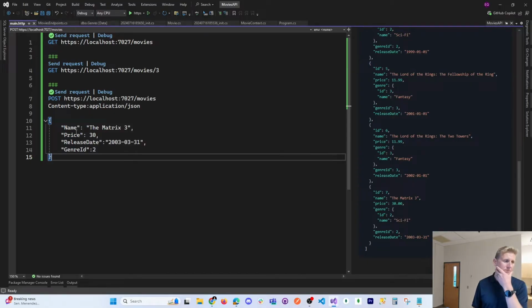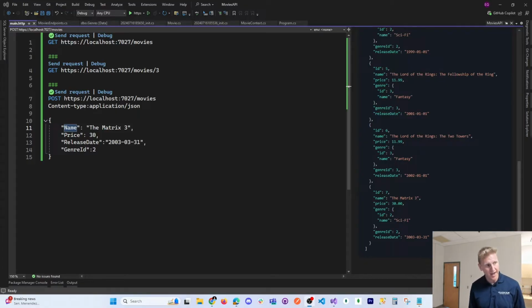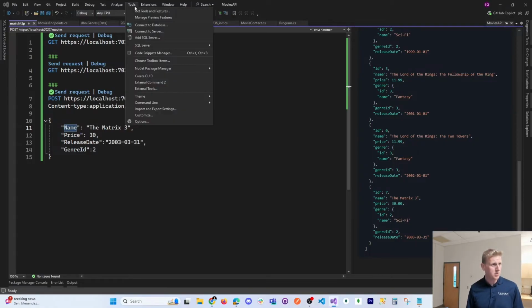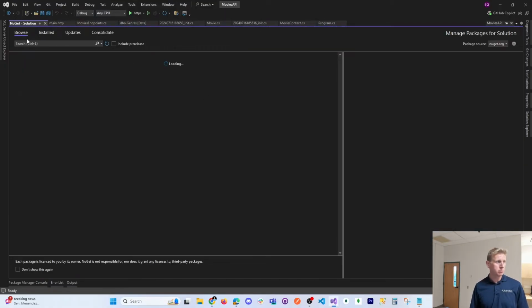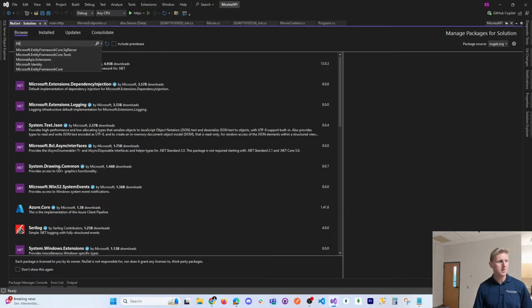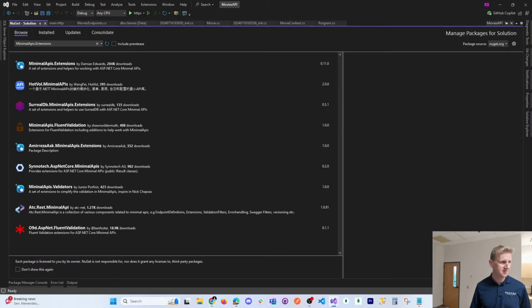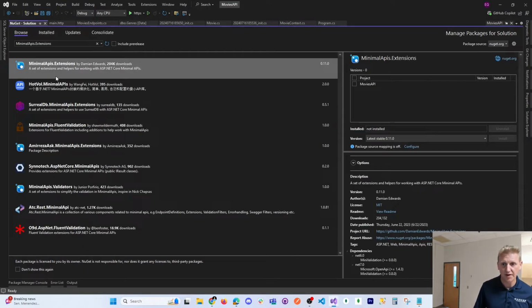Now, you should not be able to just leave a name off. Name should be required. So there's a neat little dependency that we can add, that we will do now, so that we're not going to allow people to add empty movies kind of thing. Okay, so we're going back to NuGet Package Manager, and we're going to browse for minimal APIs.extensions. This one right here.